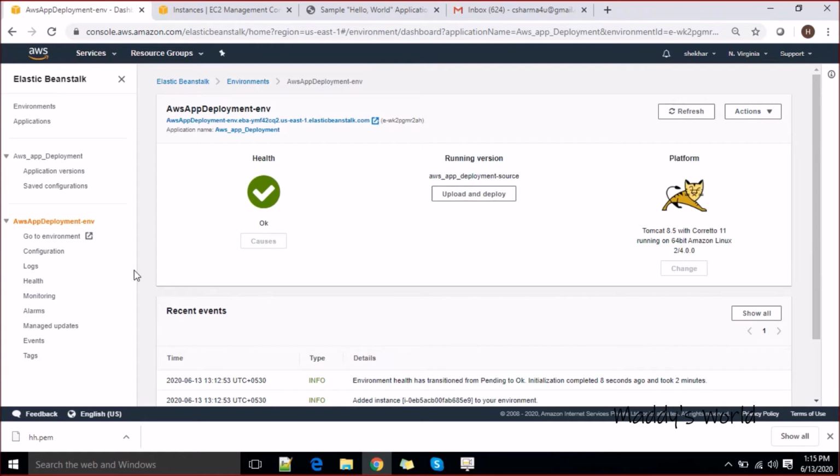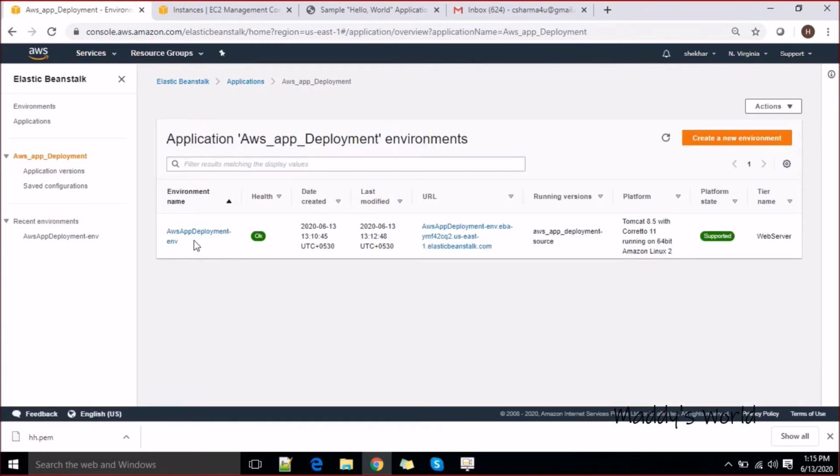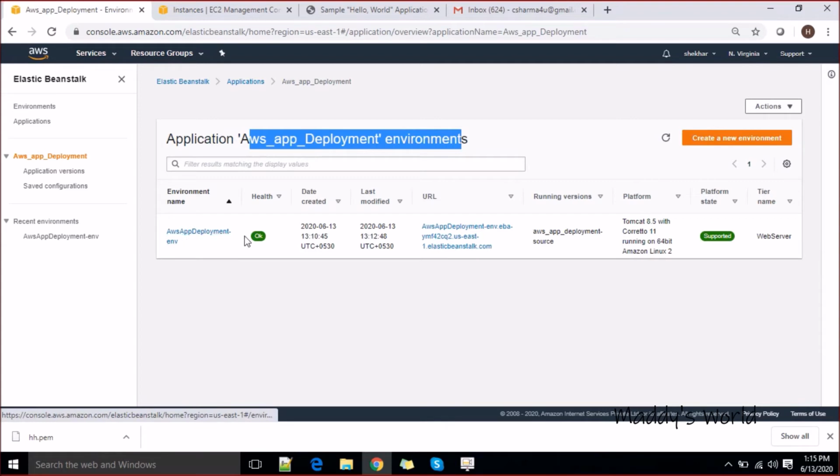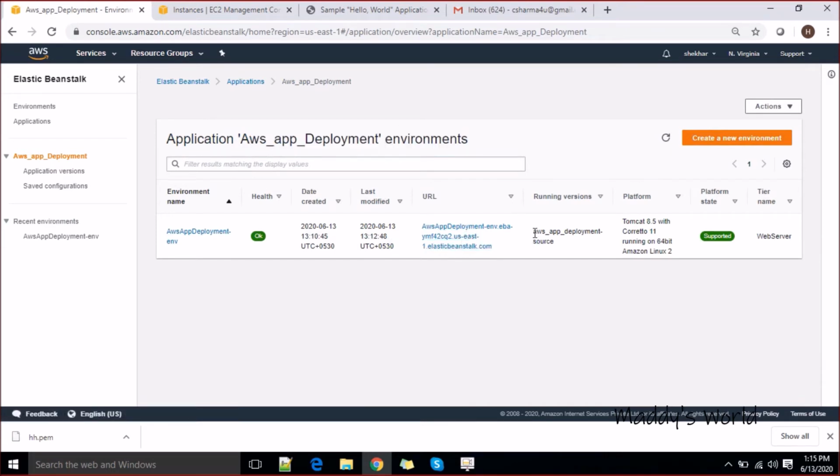And if you want to see a couple of things, if you go to the app deployment here, you can see the application, app deployment environment. The name of the environment is this, and the health is okay. This was the time when it was created. This was the last modified time. This is the URL. This is the running version of your application now. This is the platform which has been created. Platform state is supported.